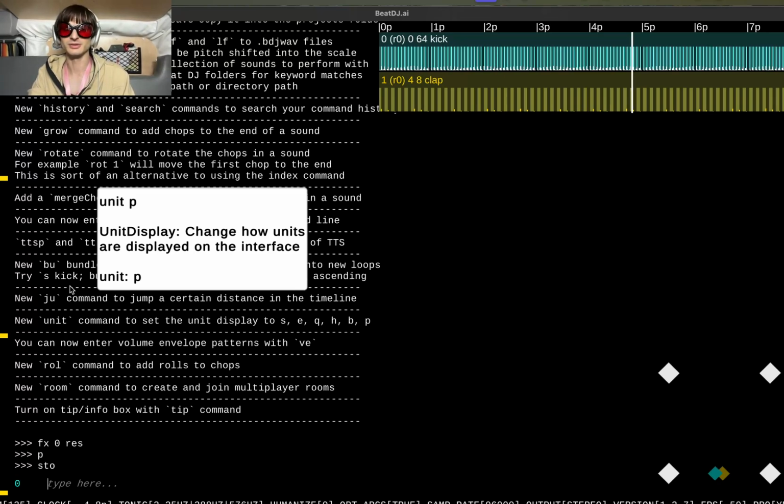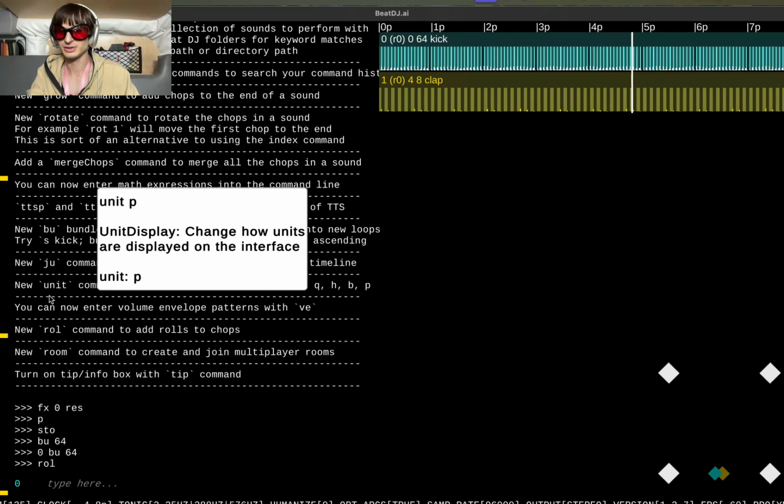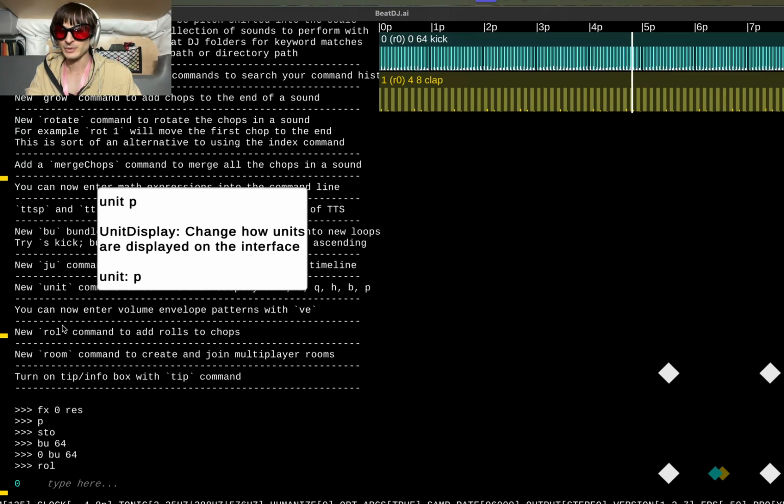Under the hood it's all 16th notes, but when you enter stuff, you can enter it as either 8th notes or 16th or quarter notes or bars. And a phrase in BDJ is just equal to 4 bars. So 4 bars is equal to 64 16th notes, which is equal to 1 phrase. Yeah, that's pretty much it.